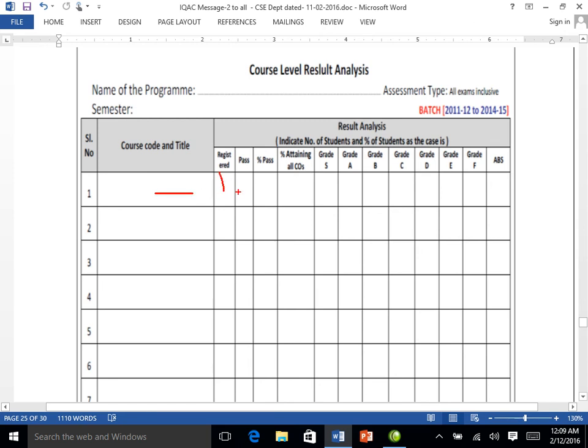register students, number of students passed, percentage attaining all COs, grade S, A, B, C, D, E, F, absent, all these things, a traditional analysis you do. The only one very important thing is the percentage of students attaining all COs, right? This is the one change.